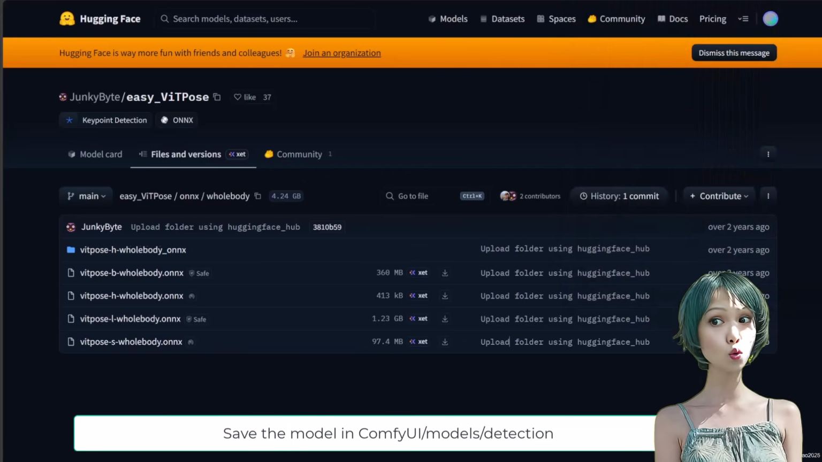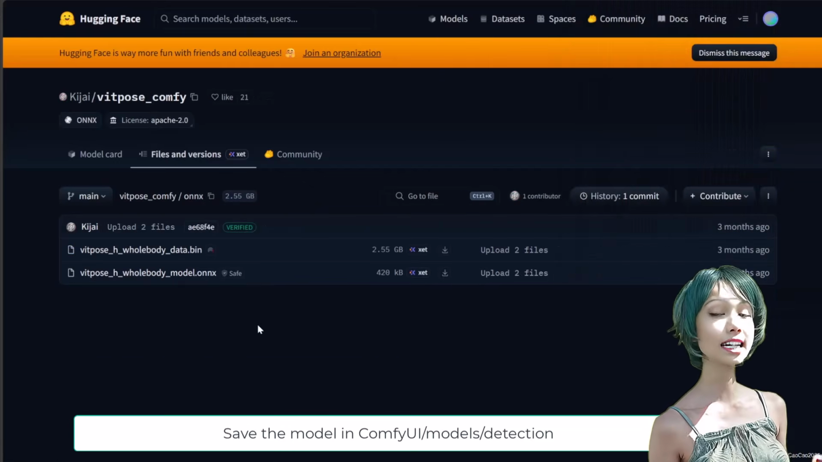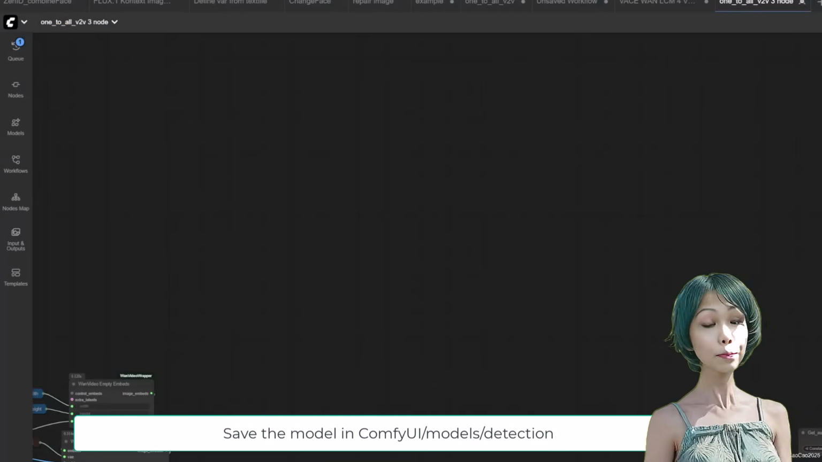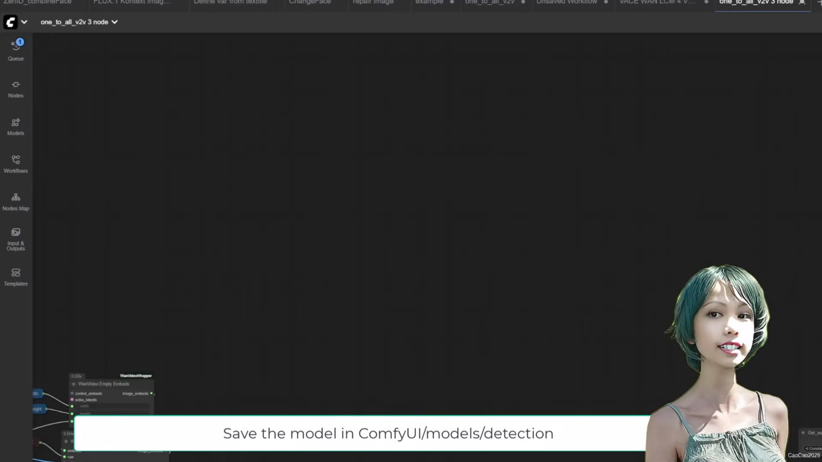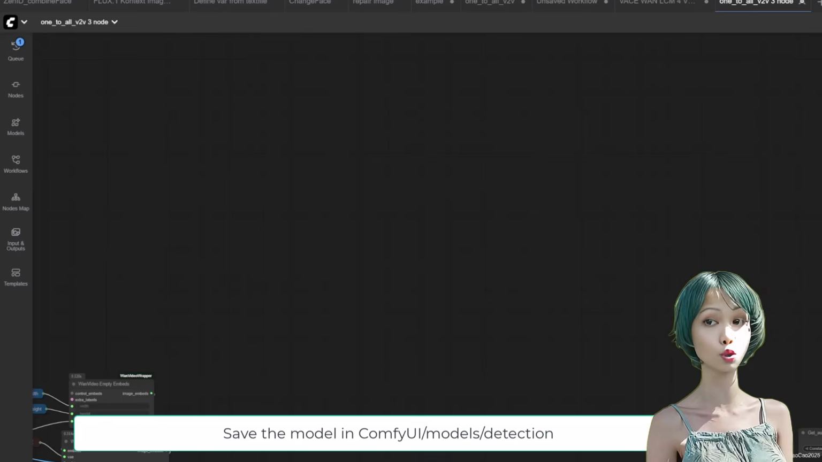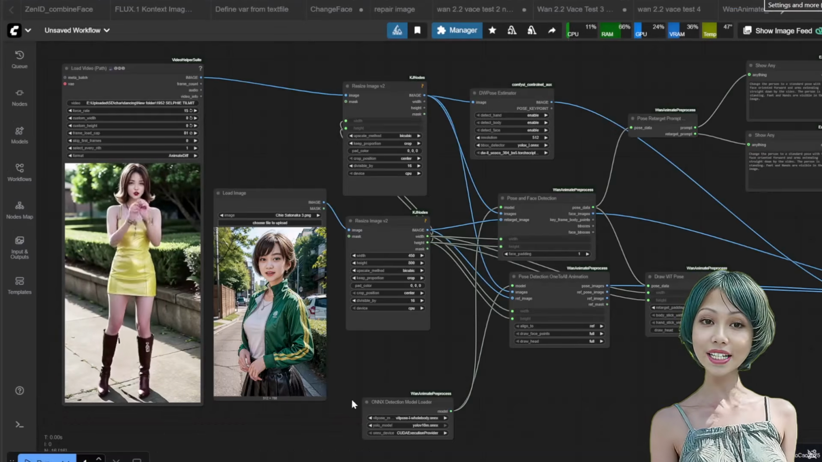Now where do they go? Navigate to ComfyUI/models/detection. If you don't have a detection folder yet, simply create one and drop both files inside. This is where the preprocessor will look for them when you first run the node. Now that we're installed, let's look at the engine room.